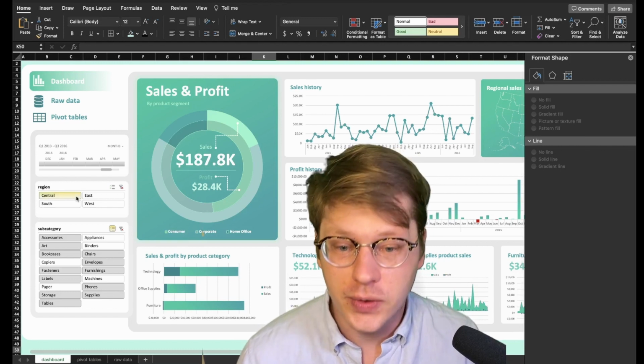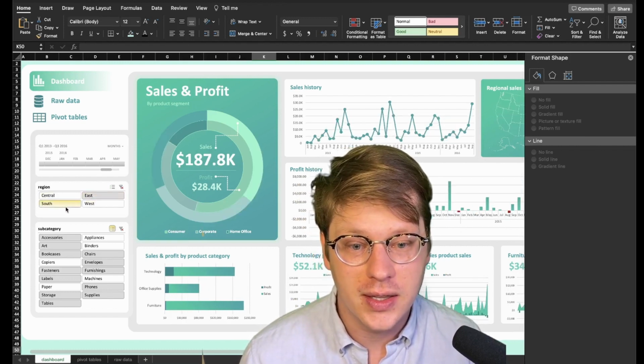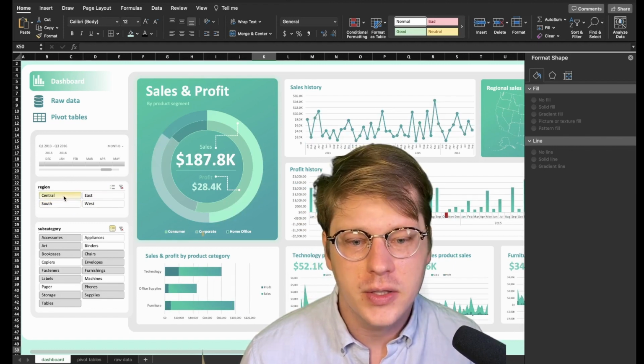I think it can give useful insights, especially when we start playing with some of these filters and looking at the data from different perspectives. I think there's a lot to be said here.